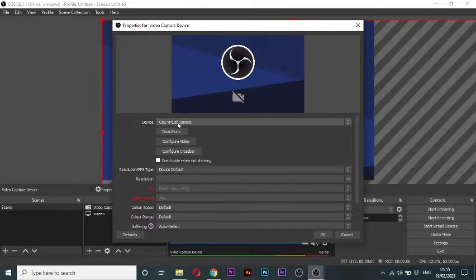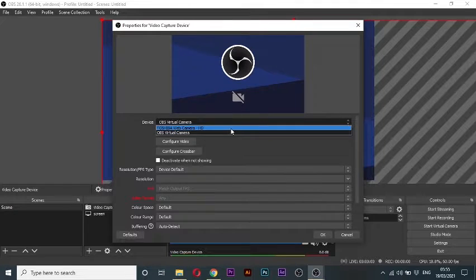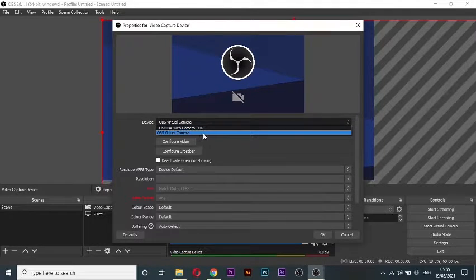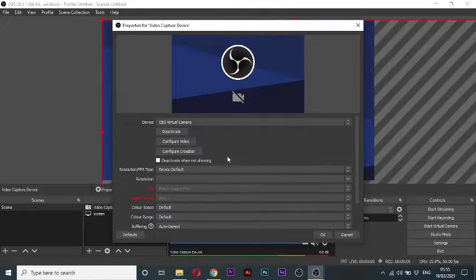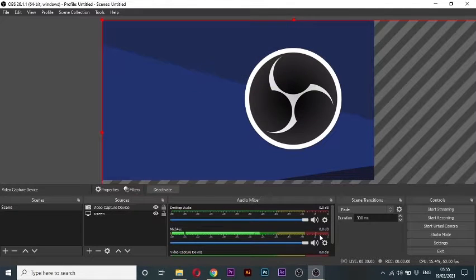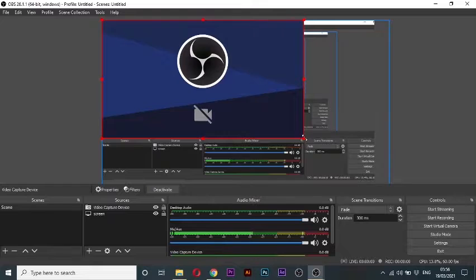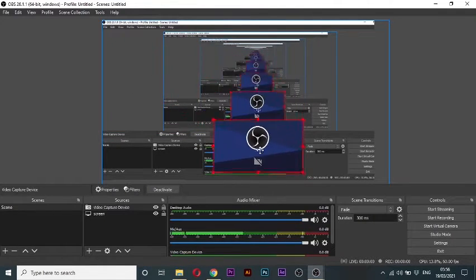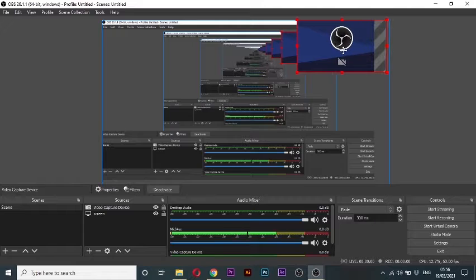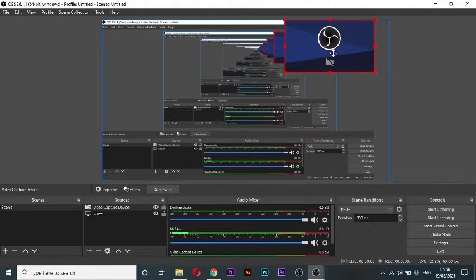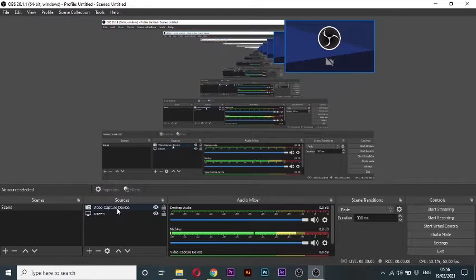You go to devices, you check the camera that you're using, and you can make a virtual camera for the effect that you want to add in the stream. So I'm going to keep virtual camera. You can play with the settings, then press OK. I want to rescale it, drag and resize it like this. You can put it anywhere. I'm going to put it over here. And then you have two sources.